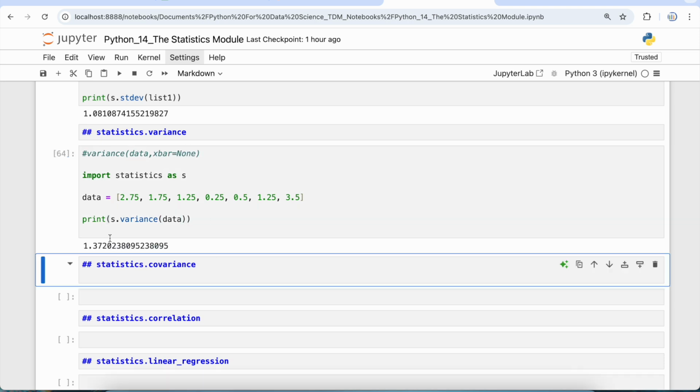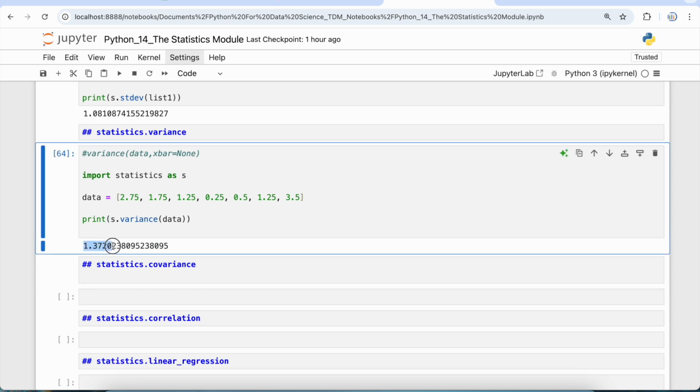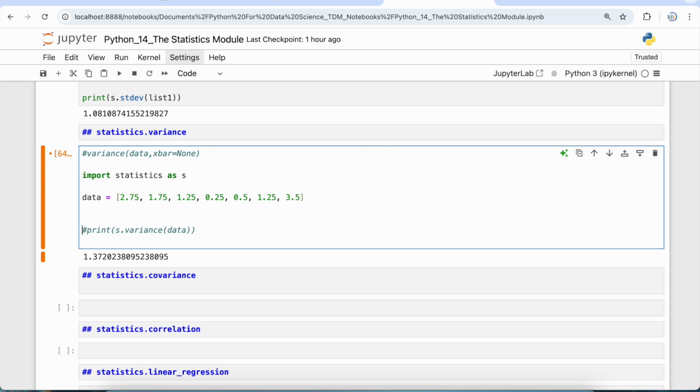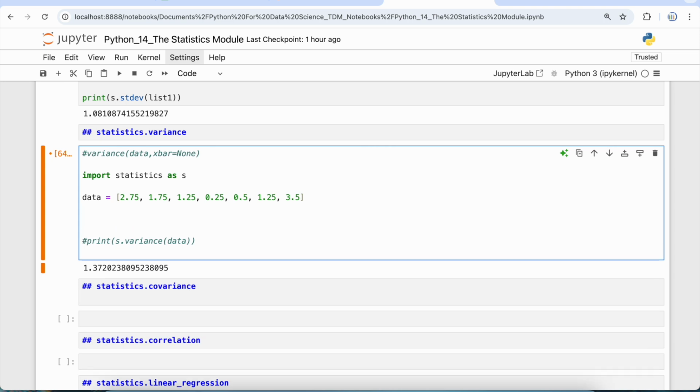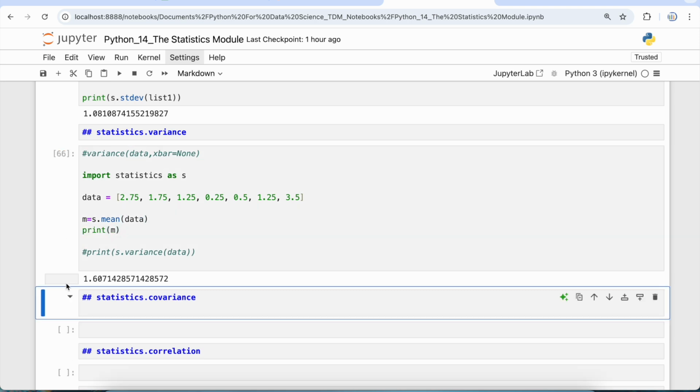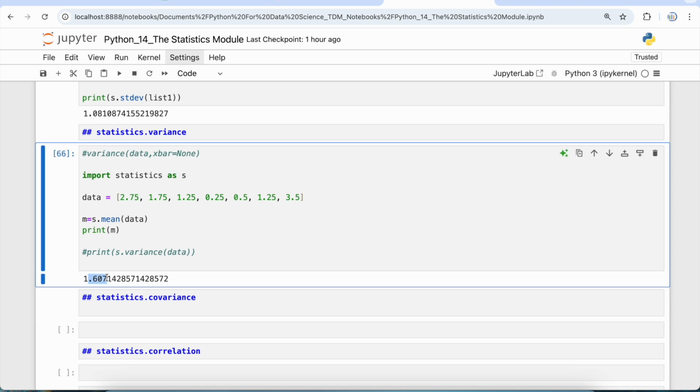As I have not calculated the sample mean, that's why I am omitting this xbar argument. Now if I run this, you can see that we are getting 1.3720 as the variance of this data. Now let's assume that before checking the variance, I have already checked the mean of this data. Let's say I'm putting m equal to s.mean of this data, and let's print this m. If I run this, we are getting 1.60 as the mean.